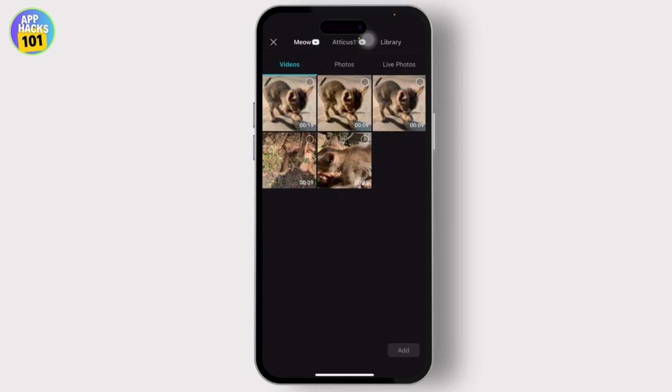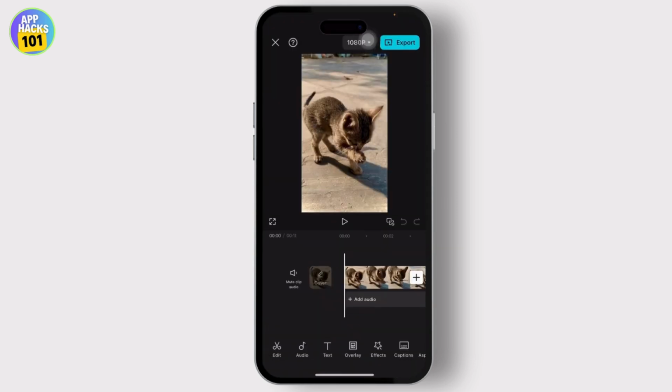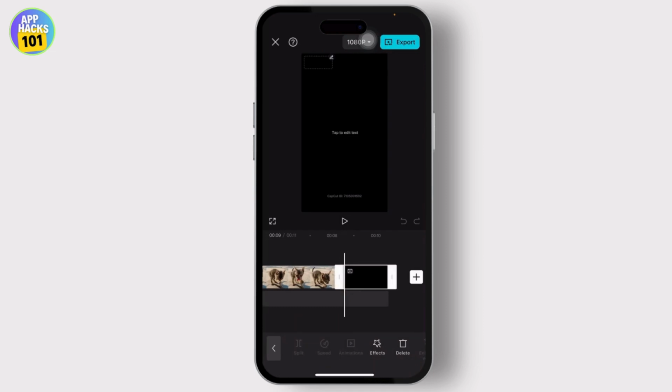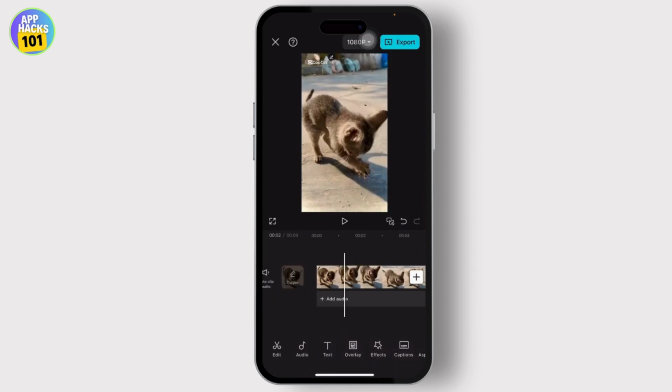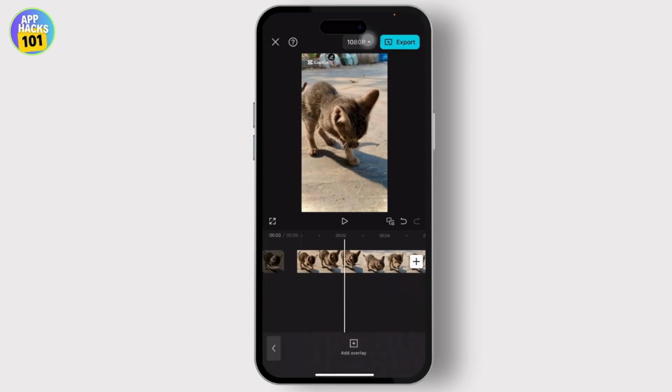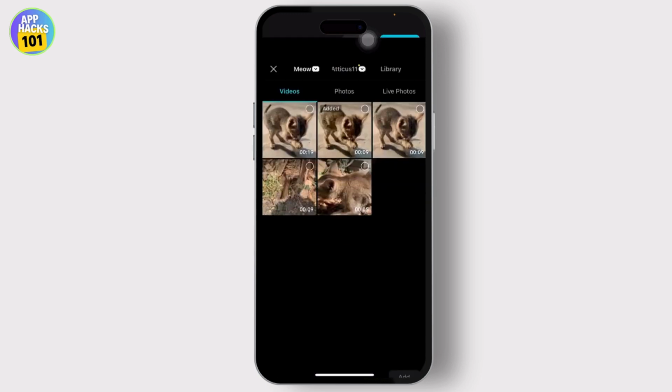After you tap on New Project, you will need to import photos or videos. So first, import a video. Now after tapping on add, as you can see, a video has been added. And after adding a video, now what you need to do is search for overlay option. Tap on overlay and tap on add overlay.